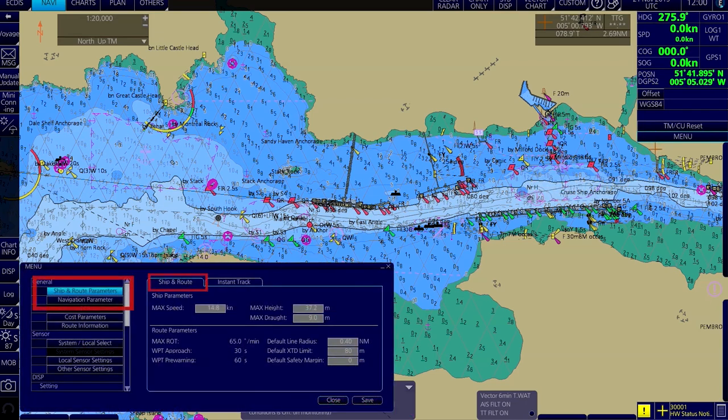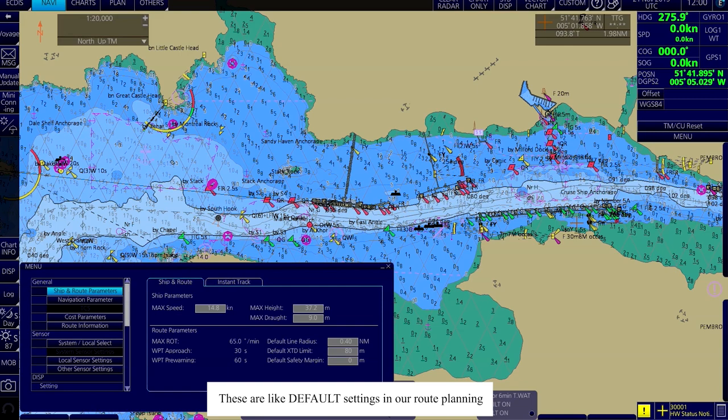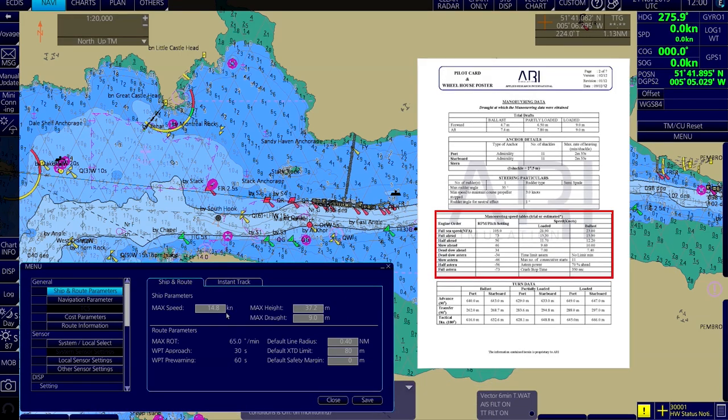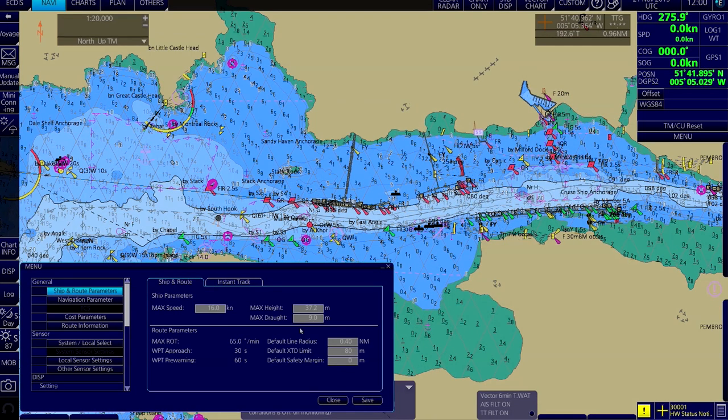These are basically just like default settings in your routes. So you have to adjust them before starting the passage plan. First is maximum speed. This we normally enter after checking our ship's particulars. So why do we fill in maximum speed? That we'll see in the later part of the video.